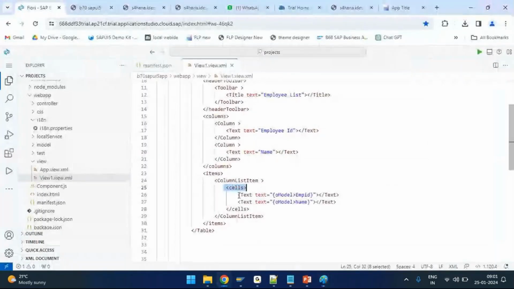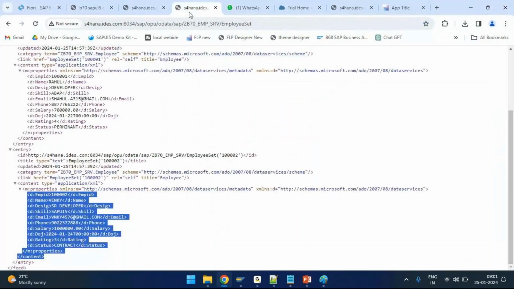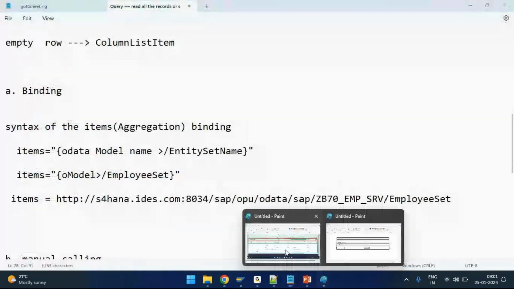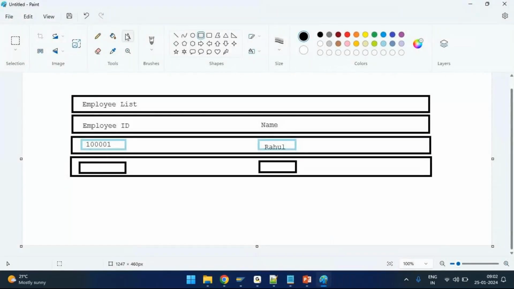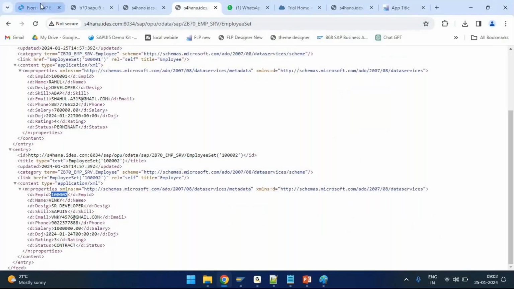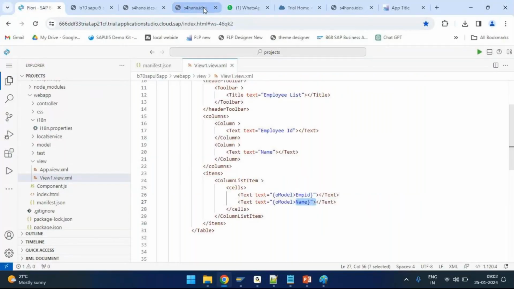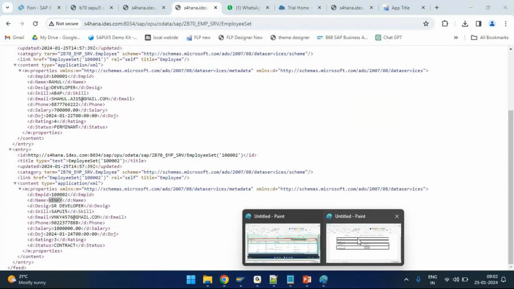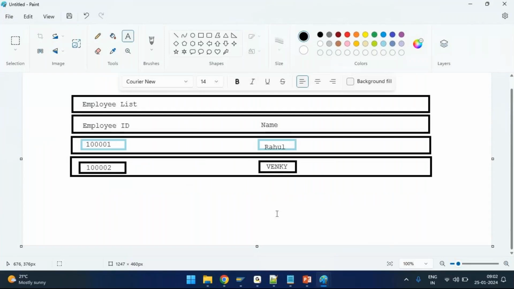Now inside we need to place the value. Again it is saying employee ID. In the second record, employee ID is pointing to 100002. So this will be 100002, and the next one is name, and this name is pointing to Venki. So this Venki will be placed here. So this is how your table is exactly constructed, my dear friends.